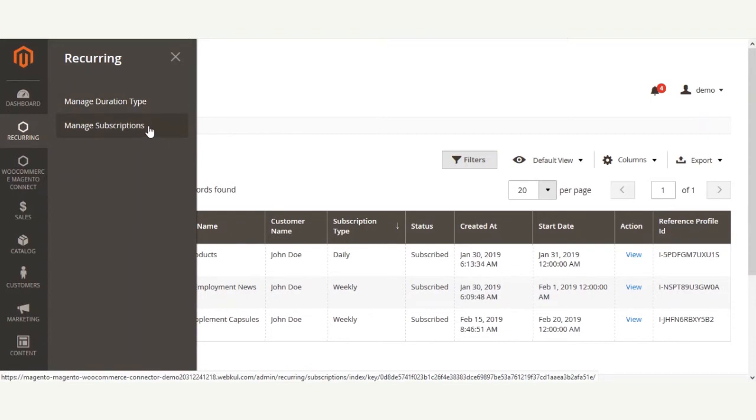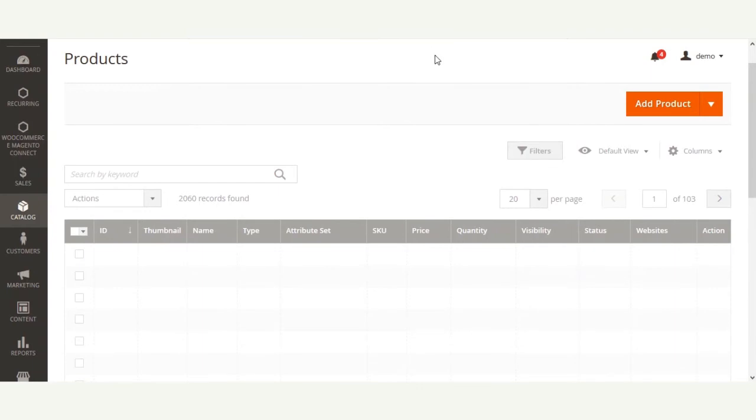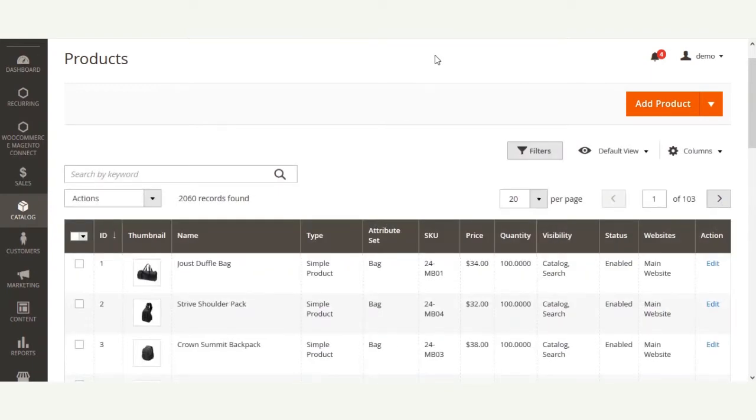So let's get ahead and see how a subscription product can be created. For that, you need to navigate to catalog, products, and you can create a new product and add the subscription to it. Otherwise, if there's an already created product, you can directly edit that product and add the subscription types to it. For now, I'll be creating a new product, and after that we'll add the subscription to it.